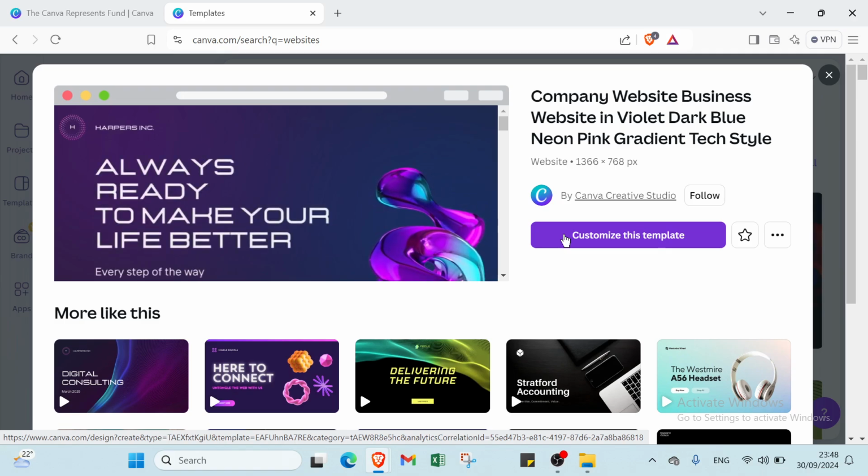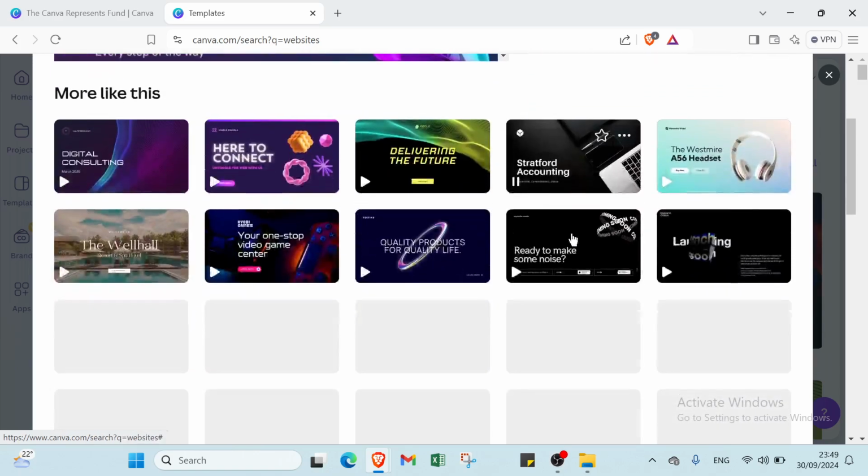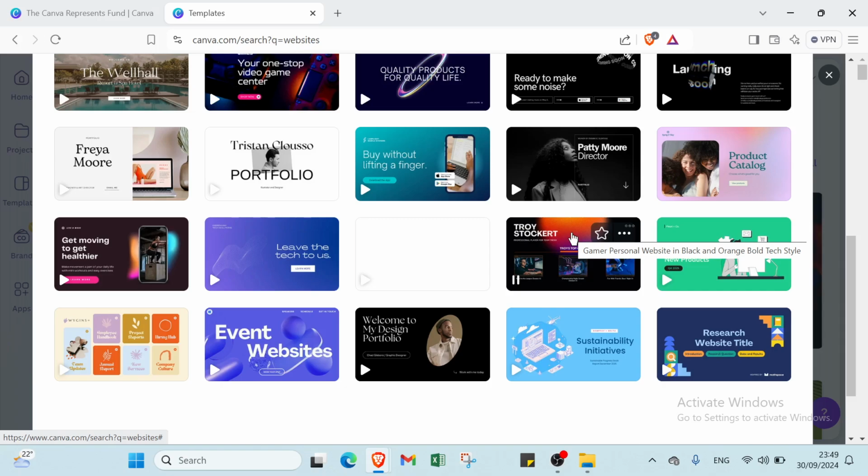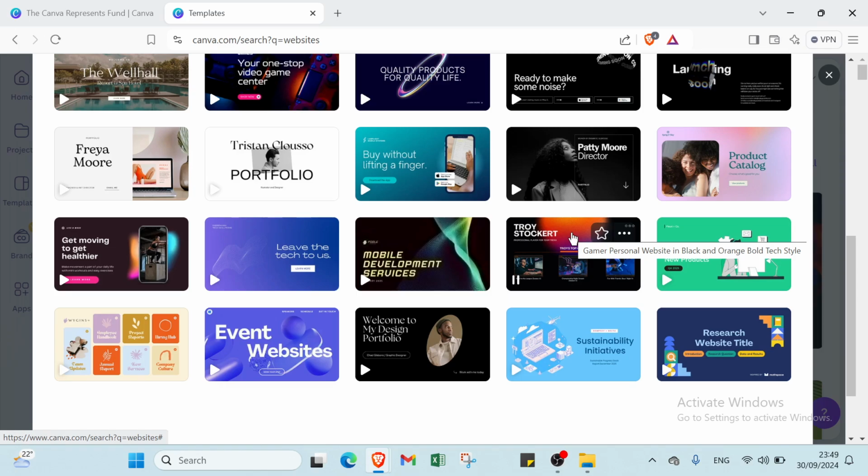So to create a website on Canva, start by signing in to your Canva account and selecting the website option from the templates menu. Browse through the various pre-designed templates that suit your style and purpose and click on one to customize it. Use the drag and drop editor to add text, images, and elements, adjusting colors and layouts as needed. Once you are satisfied with your design, you just have to click the publish button to either share your website link directly or download it for hosting elsewhere. With Canva's user-friendly tools, you can create a professional-looking website in just a few simple steps.